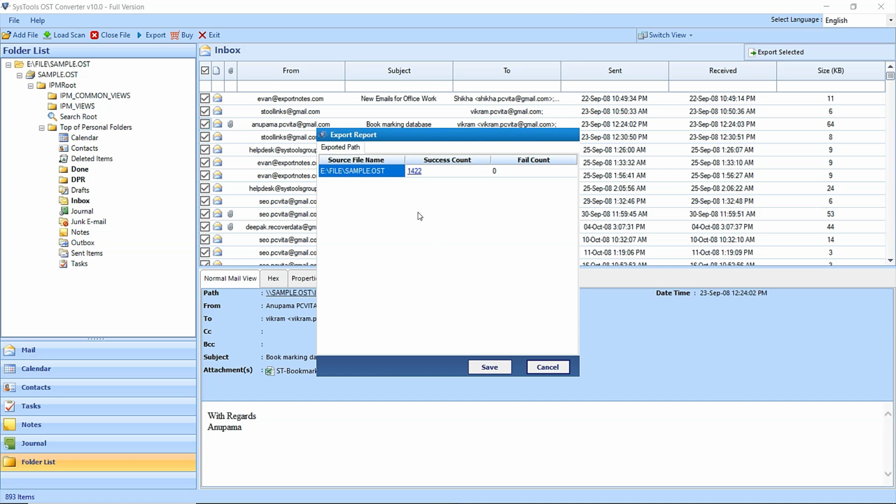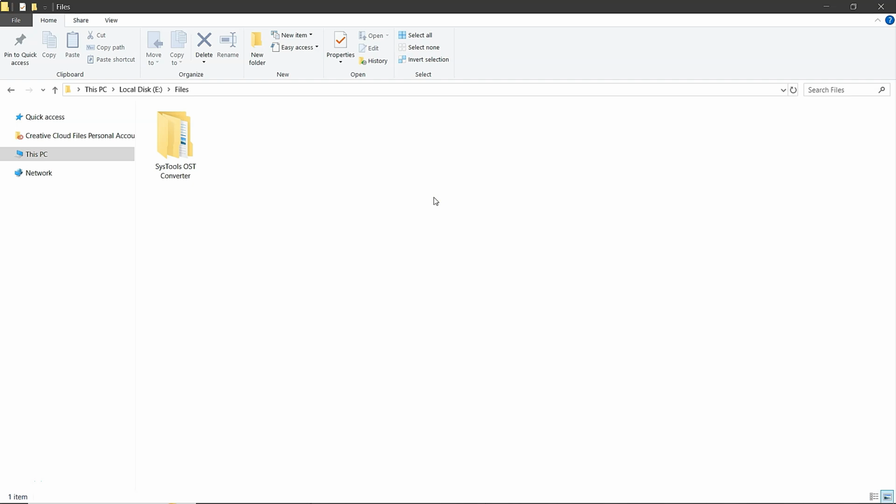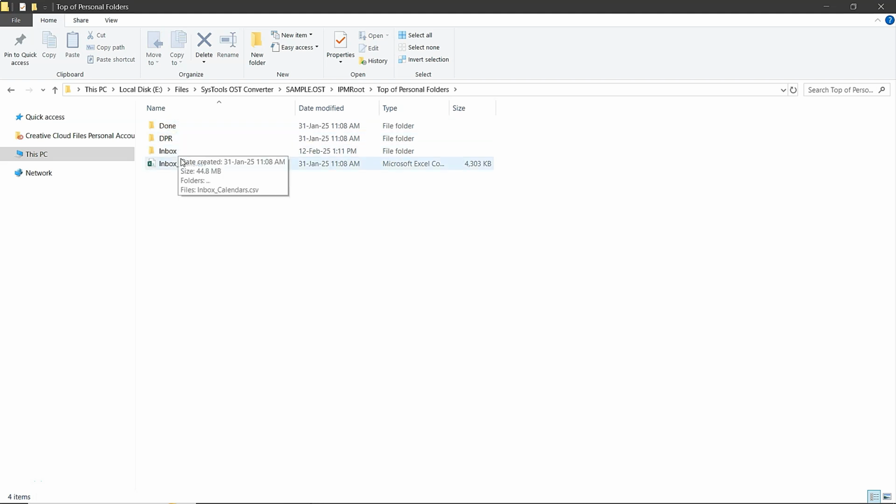To view the converted files, click on the blue 1,422 text link. It will open a new window. On the right, click the blue file path link to go directly to the exported folder. Now open the folder and check your CSV files. Next, open a CSV file to review the data inside.